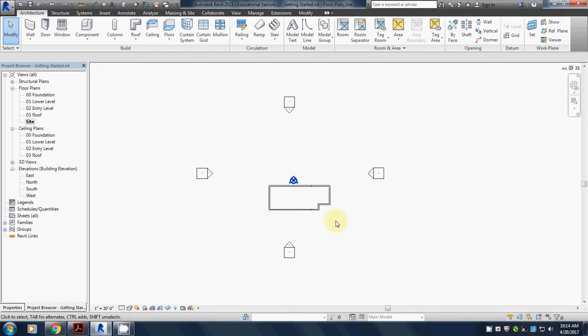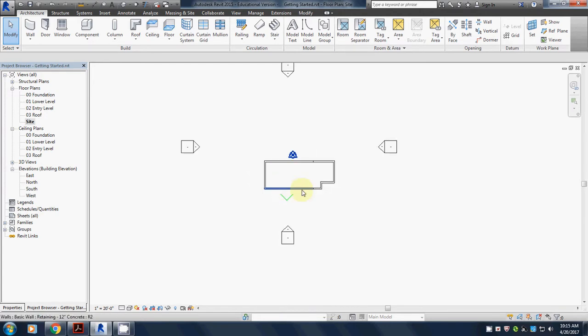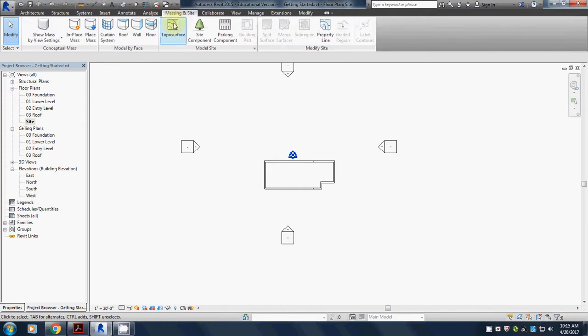Looks very similar. Zoomed in a little more. The elevation markers are a little bigger. We have this icon here out in the center to kind of denote that this is the site plan. And some of the details, if we had more details in the house, would not be present on a site plan. So once we're on that tab in Project Browser, we're going to change our tab up here at the top from Architecture. We're going to choose the Massing and Site Plan, and we're ready to create what's called a Toposurface.